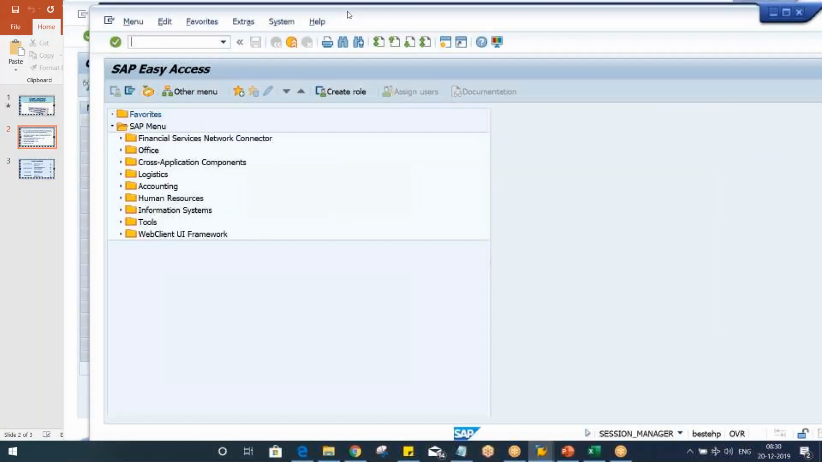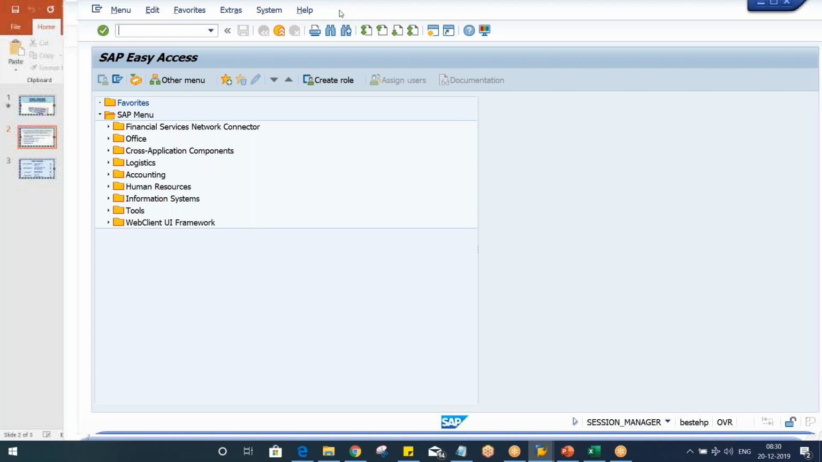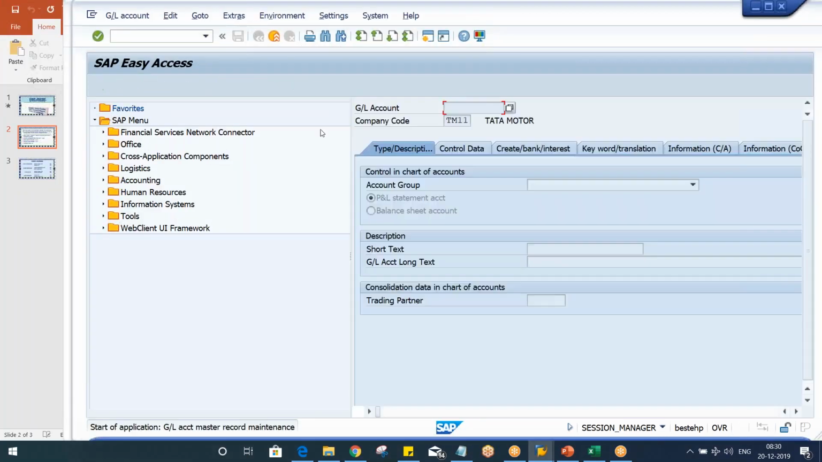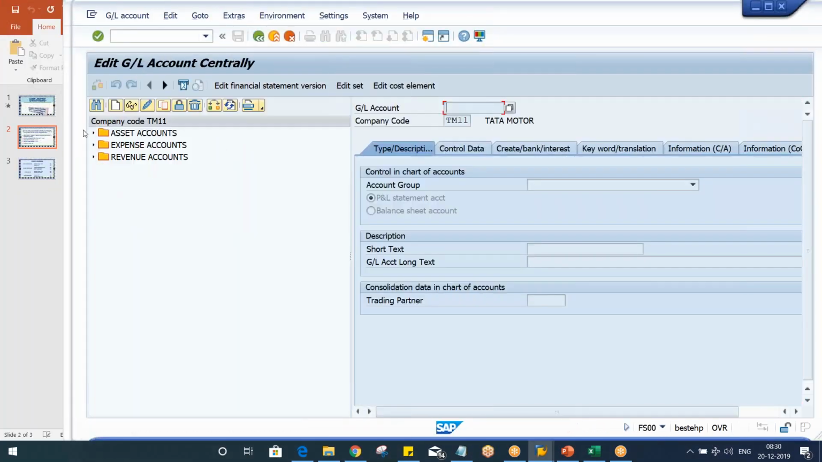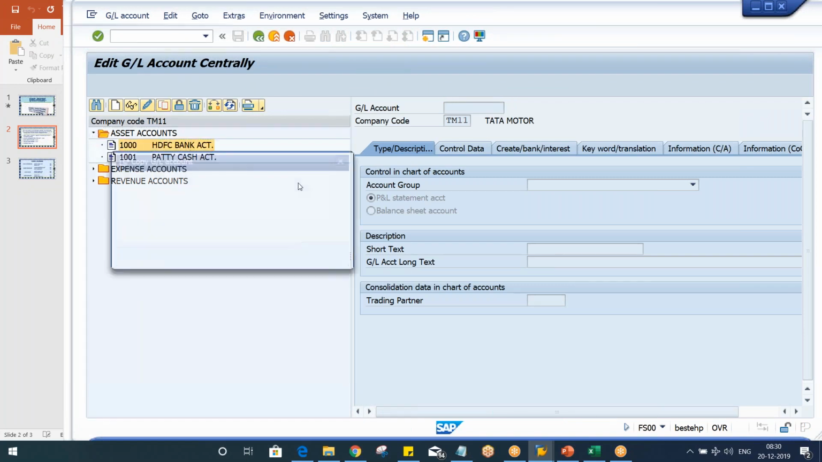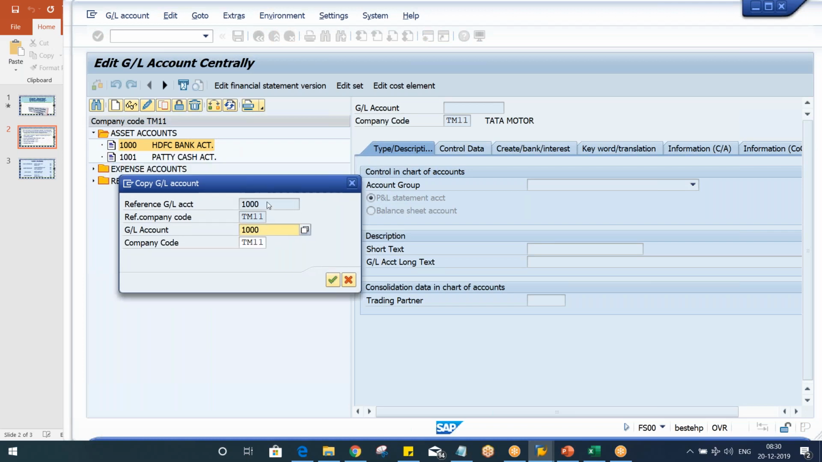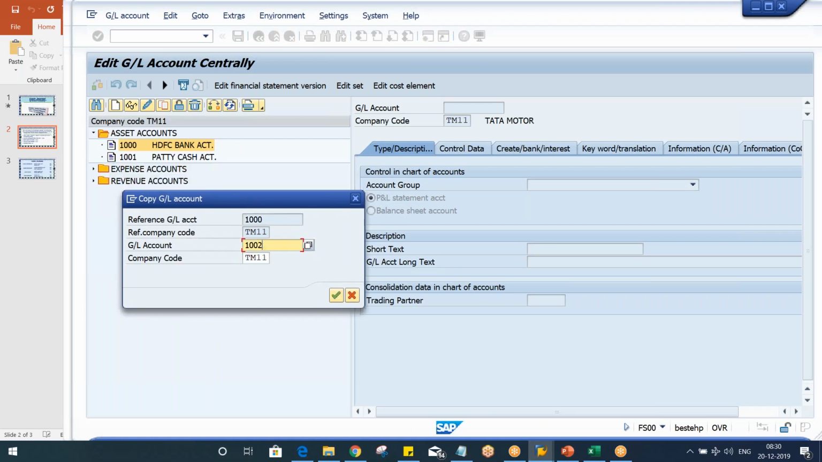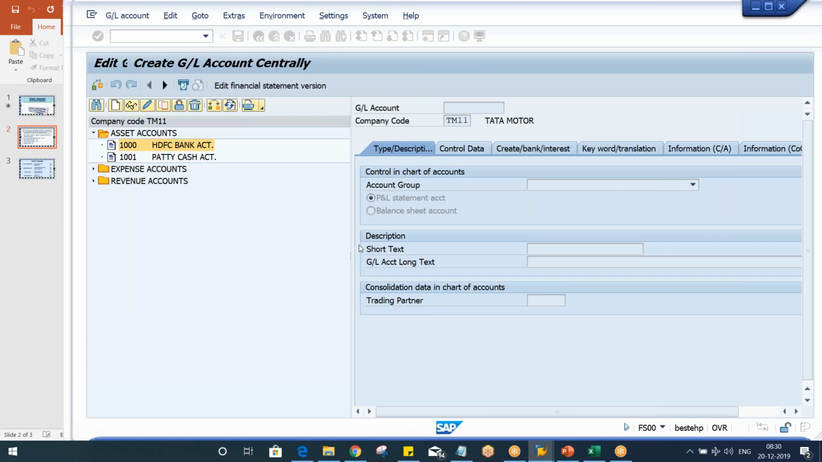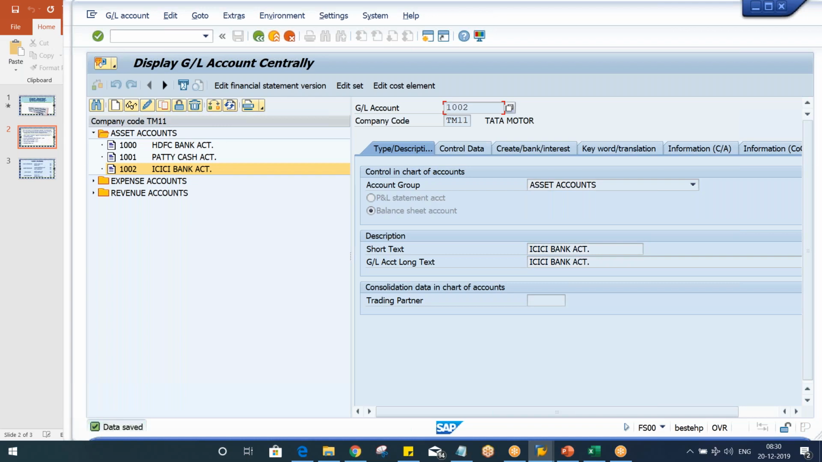Okay. So now, it is double zero, and here just copy HDFC and make it 1002, and this is ICICI. Make it ICICI and save it. Okay, this is what the GL account is.